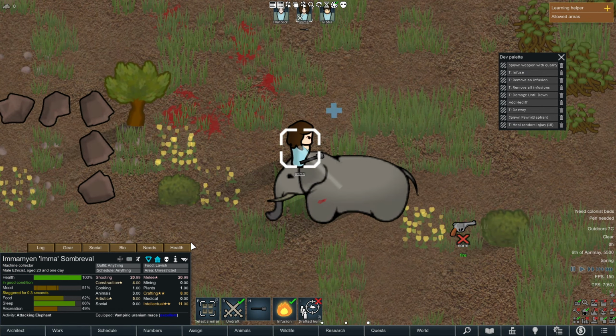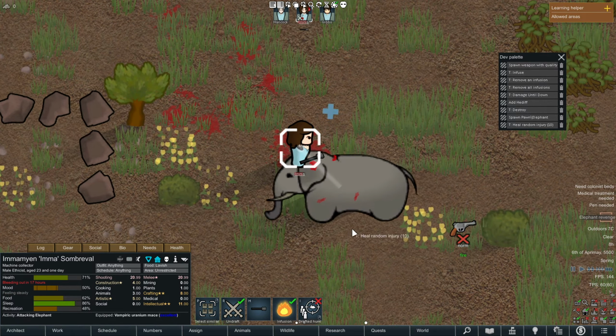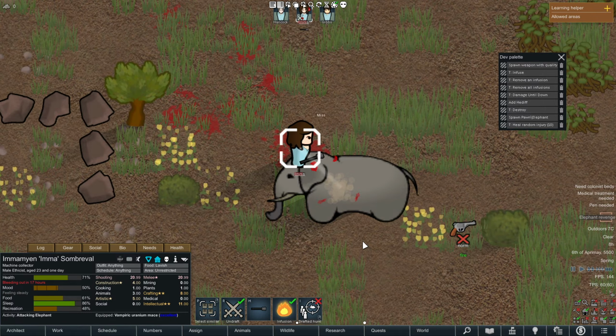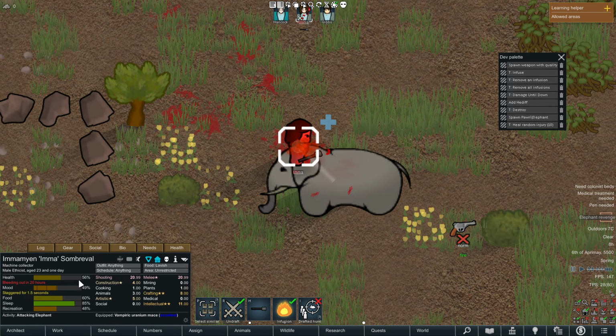Okay. Hit me. There we go. Yes, now it's working. Let's heal a bit. Yes, excellent. Very small amount of healing, but it does heal. Good to see. Good to hear.